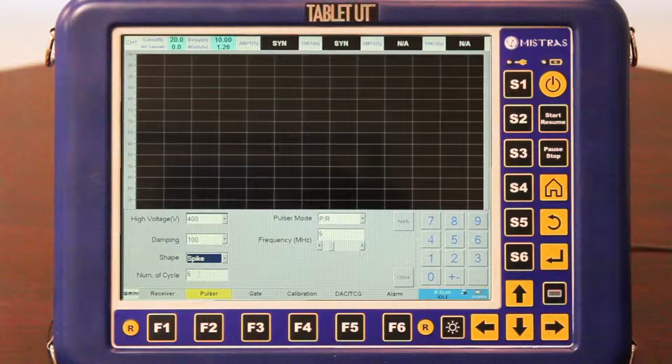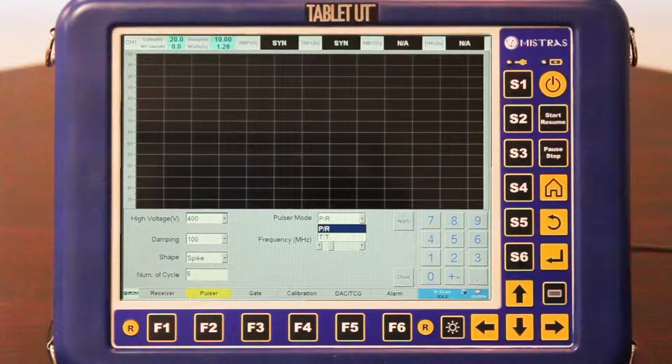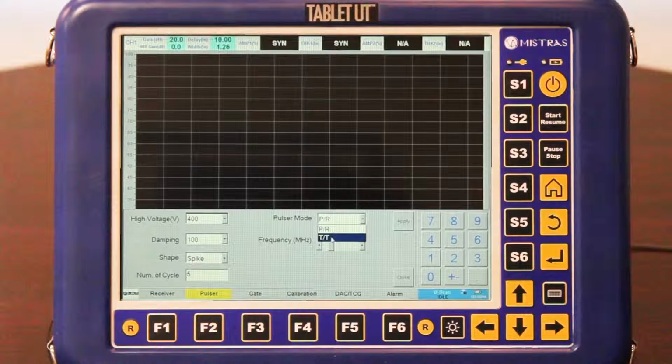Number of cycles would be adjusted here if I were doing tone burst. The pulsar mode, whether I'm using pulse receive or through transmission. I would use through transmission if I were using a dual transducer. And our frequency setting would be adjusted here. Again, I can use the slide bar, left or right arrow, or highlight and use the keypad. And then I can apply those settings.